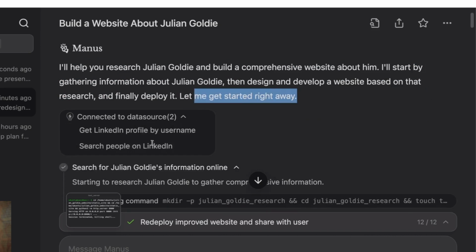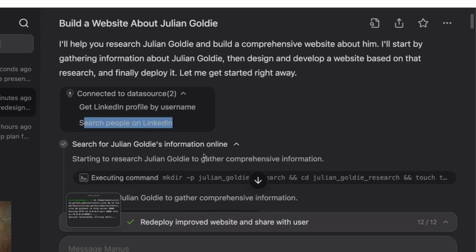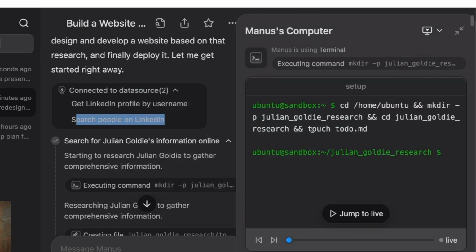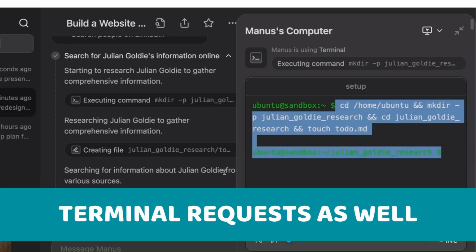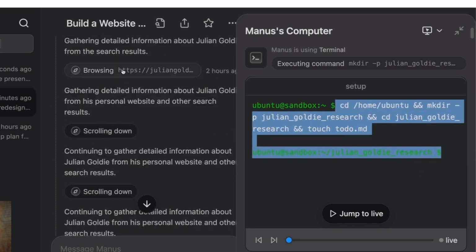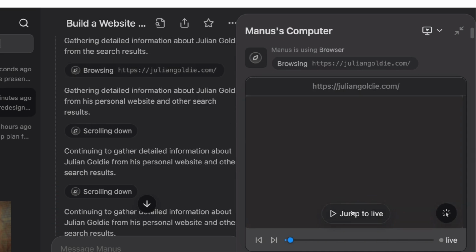So it connects to the data source. It actually goes to LinkedIn, which is pretty wild. So it just went straight to LinkedIn, searched people on LinkedIn, searched for Julian Goldie, and then you can see what it's done right here. It can actually run terminal requests as well. It can host websites. It can actually browse directly inside the chat here as well.